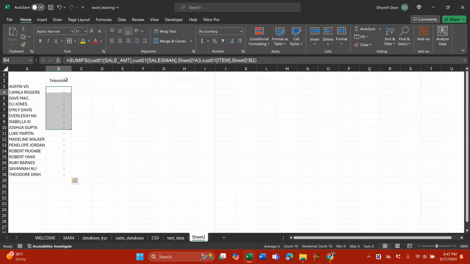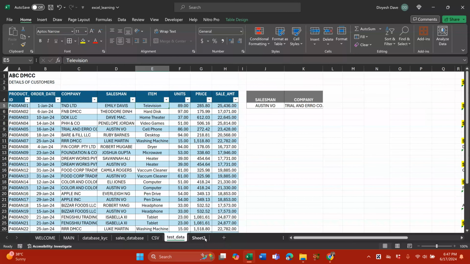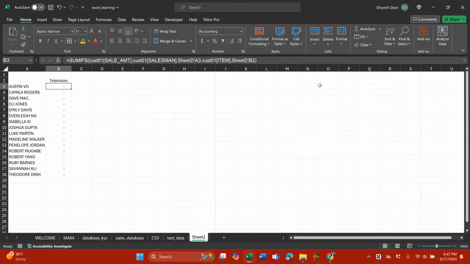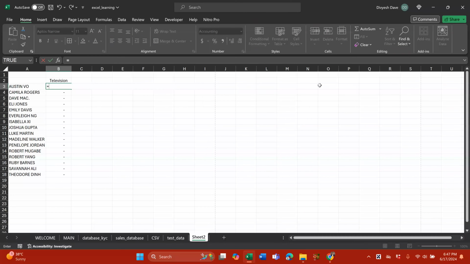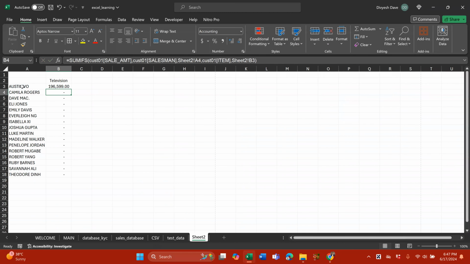So Austin has not sold. Let me just take it again. Did I make some mistake? Let me put it again. So we will use SUMIFS. First the sum range, which is here. Then the first criteria range, and then the first criteria, which is our name.